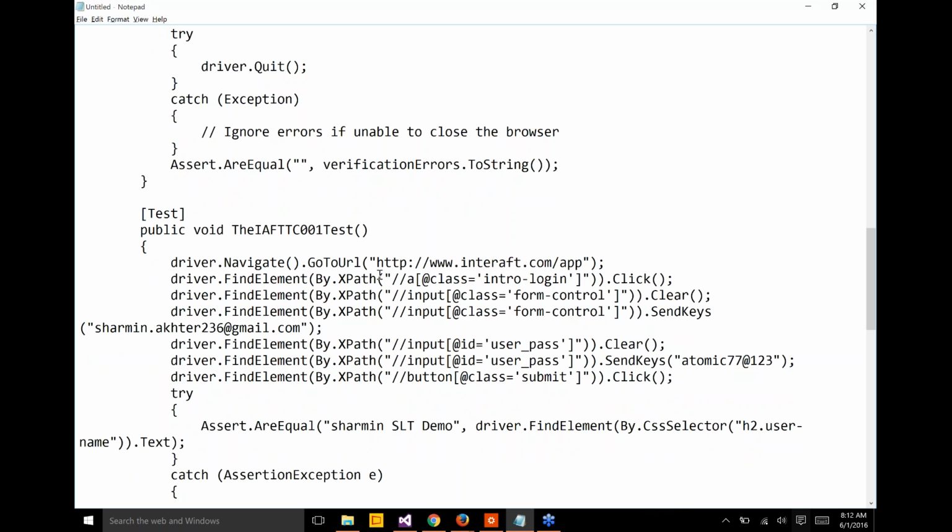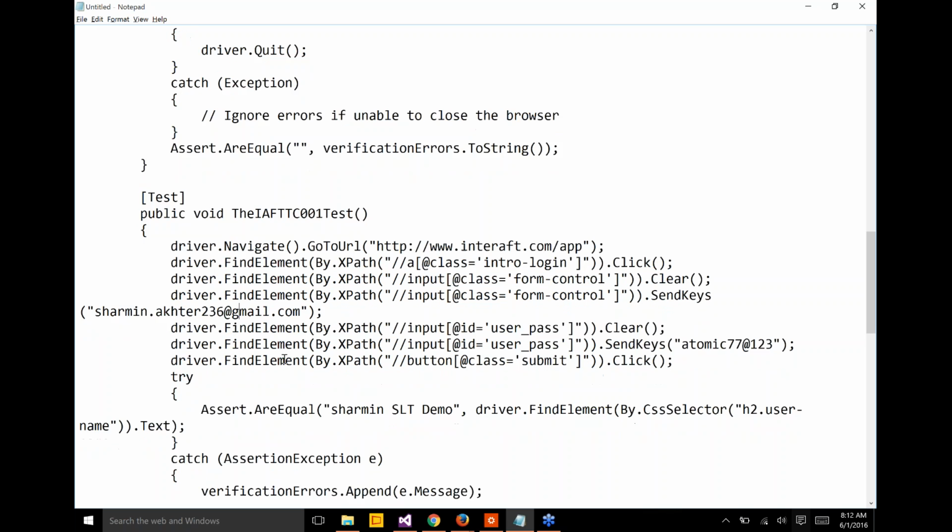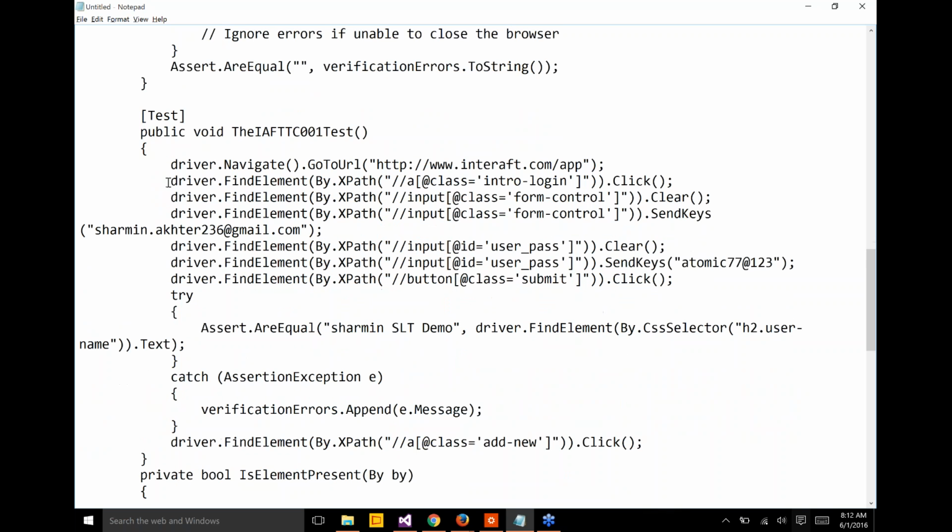Then it says find element by using XPath, and this is the XPath. And we click here. Then we enter some information here. We say send keys there. So the type command became send keys. So as a layman who does not know programming, we are able to understand each and every command in a very simple fashion. But we really haven't got to the stage where we can write our own code.